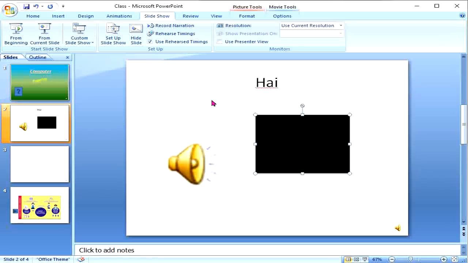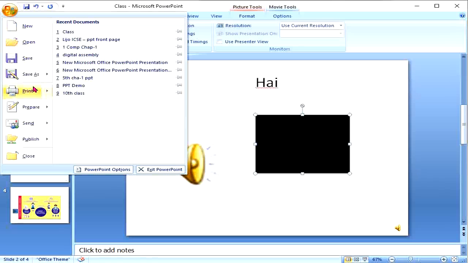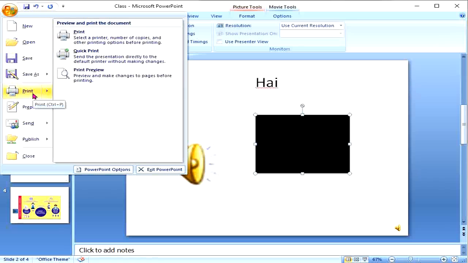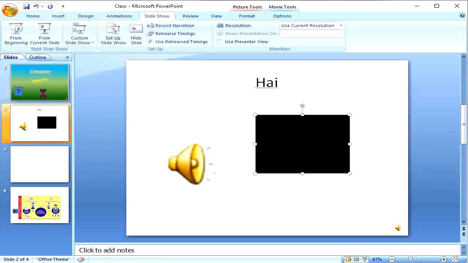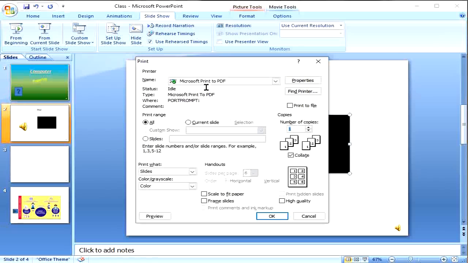So before that, what you have to do? Learn the step. What is step? Go to file and click on print option. If I click on print option, there are many options. See here, select the printer. Okay, select the printer. There are many printers. Which printer you need, that you select.